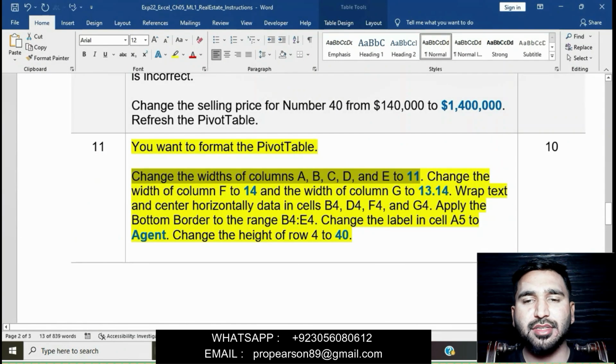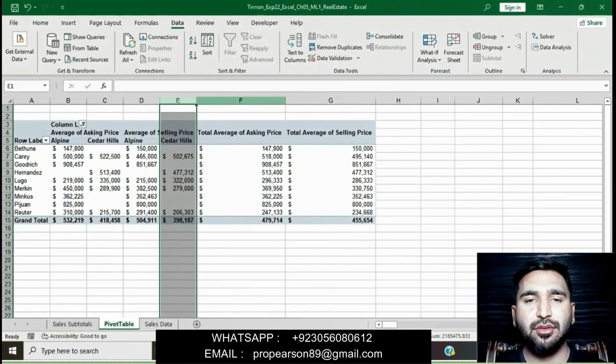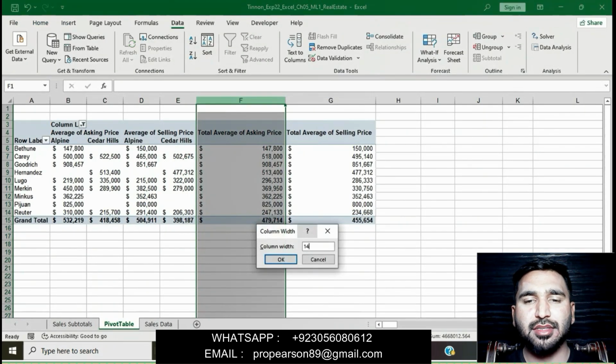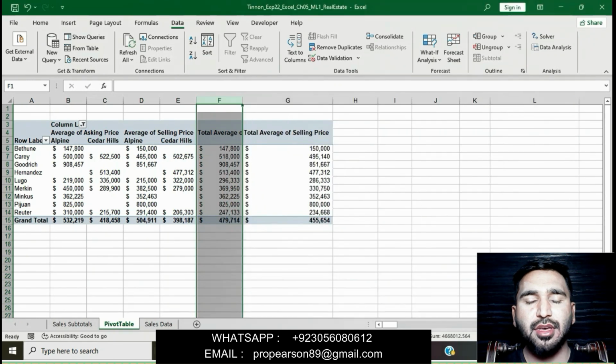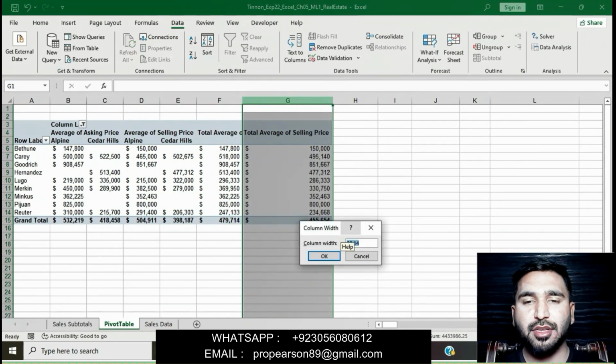This is done. Now the next step is to change the width of column F to 14 and the width of column G to 13.14. You can see column F's width is 14 and column G's width is 13.14. Moving on to the Excel workbook, click on column F, right click, click on column width, enter 14 and press OK. Column F's width will be changed. Right click on column G, click on column width, enter 13.14, then press OK. The column width will be changed in column G.